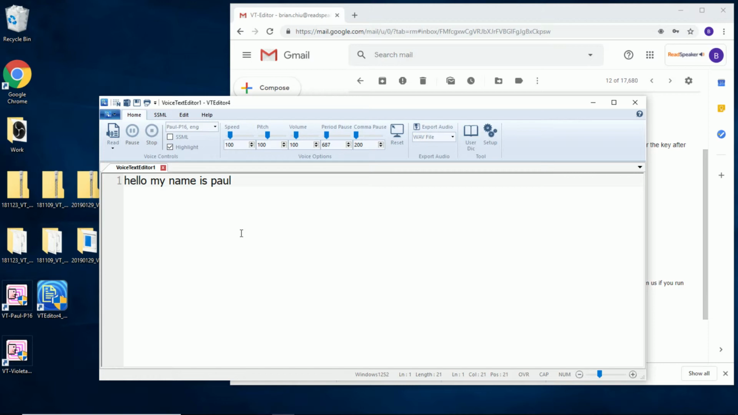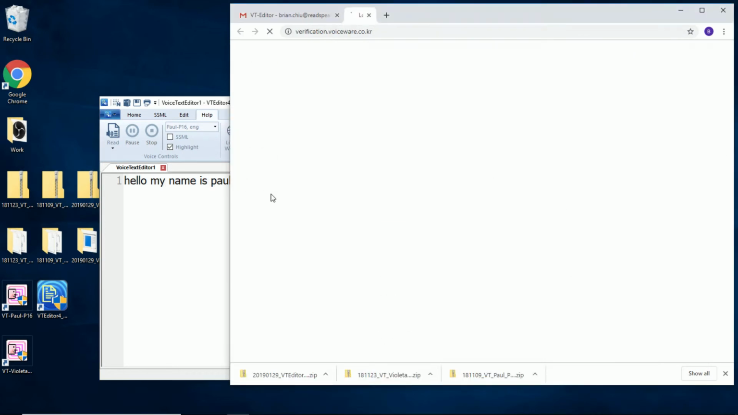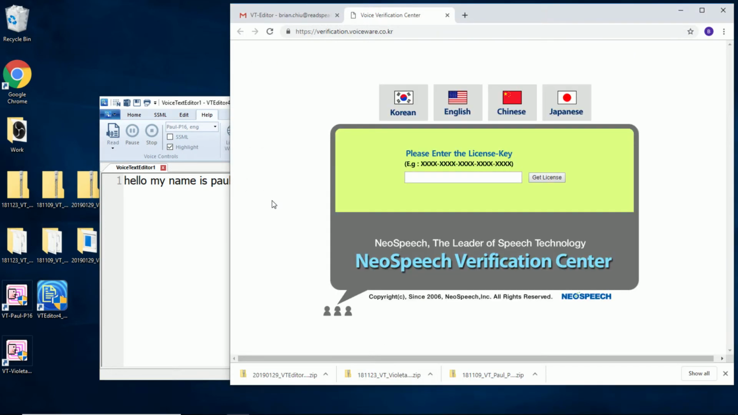You will first need to go to the help tab. So click help, and you will need to use the license key that you were given from the email at the license website. So click on the license website button, and this will prompt a license verification website on your browser, and it will now ask to enter the license key.